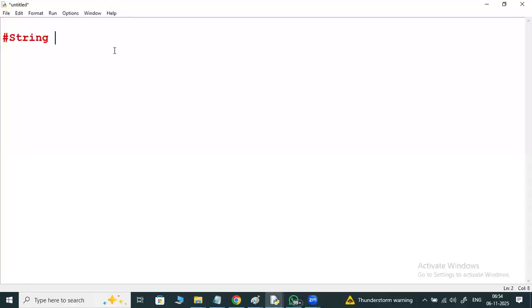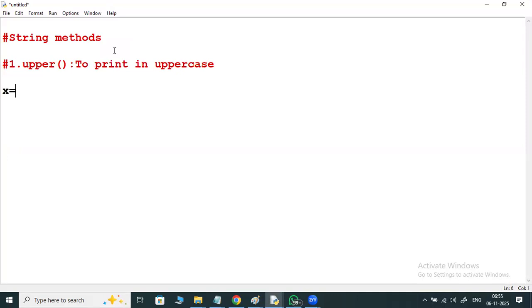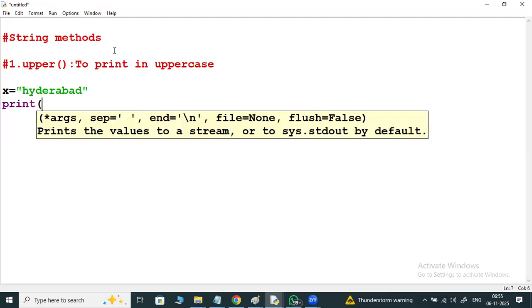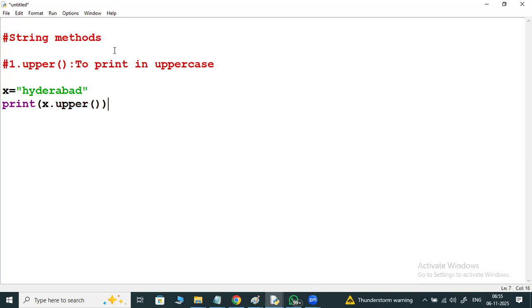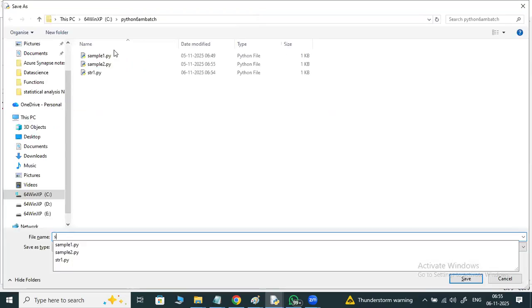You don't need to write huge codings in Python. We have inbuilt methods, functions, modules available. String methods, for example, upper. If you want to print a word, a line, or a paragraph in uppercase: X equal to Hyderabad. I want the entire word in uppercase. X is the name of the string, dot upper prints this entire thing in uppercase.